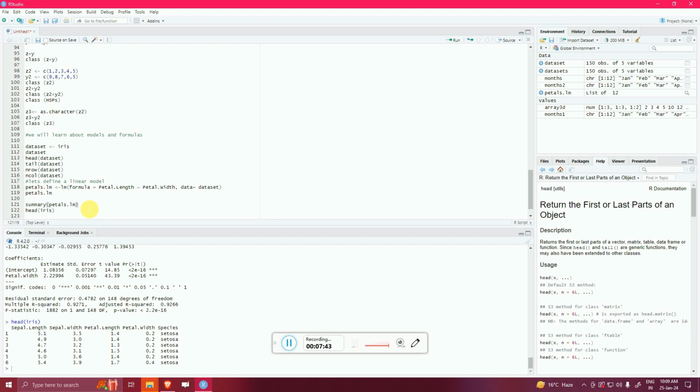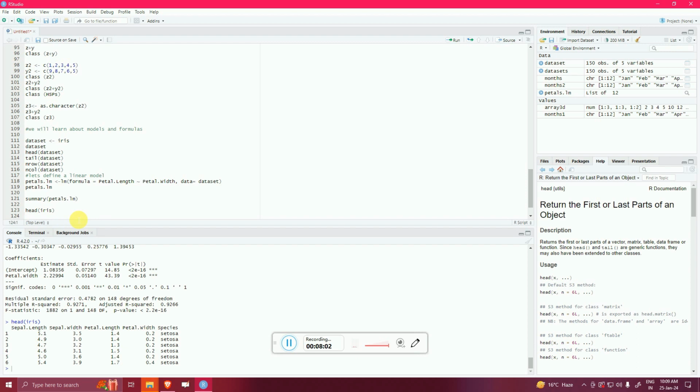Now there is another thing I would like to share. In this second example, we are using the iris dataset, which is a collection of information about the sepal and petal length and width, and the species of a flower. Using head, we get the initial 6 rows from this iris dataset.